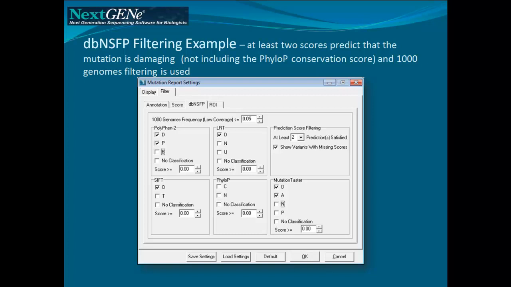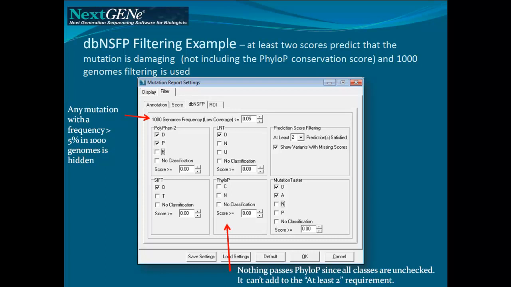Here are some settings for an example filter. The goal is to identify mutations with at least 2 scores predicting a damaging result and to remove mutations with a high frequency. First, the maximum frequency is set to 0.05 or 5%. PhyloP classifications are all unchecked so that the PhyloP score always fails and cannot be considered one of the two passing scores. In this example, the conservation score is not being considered.